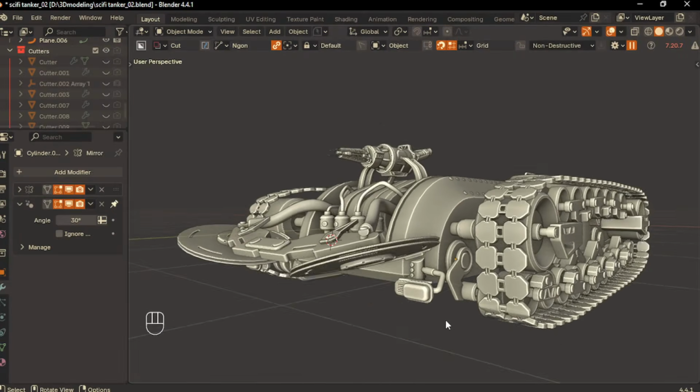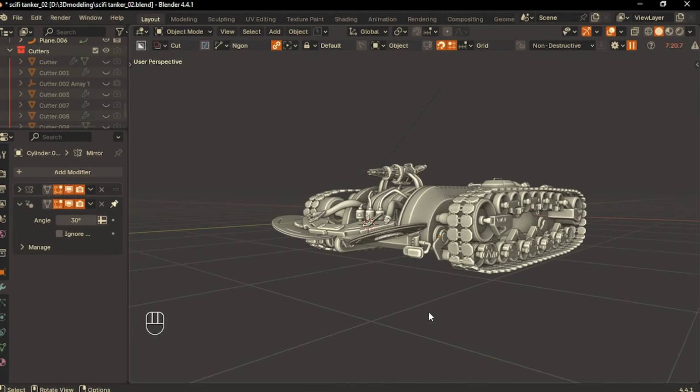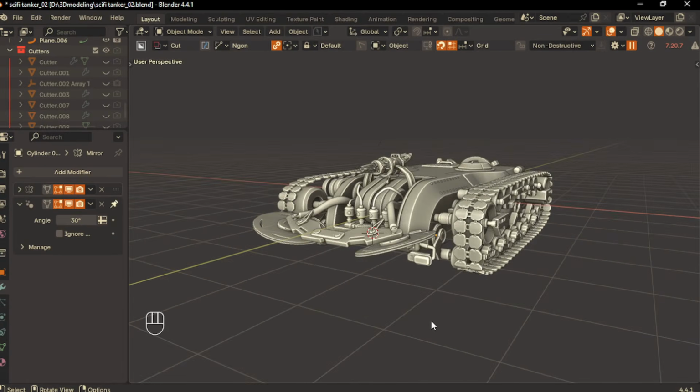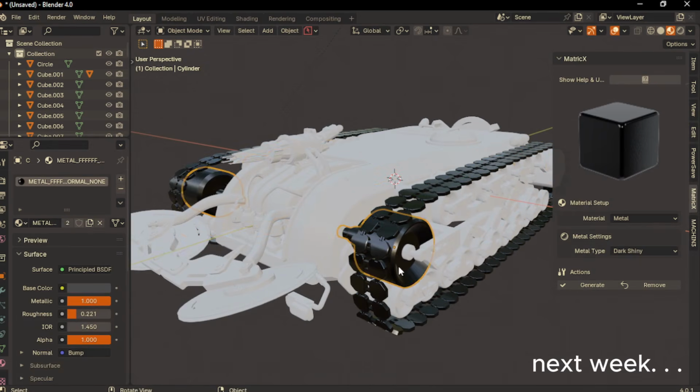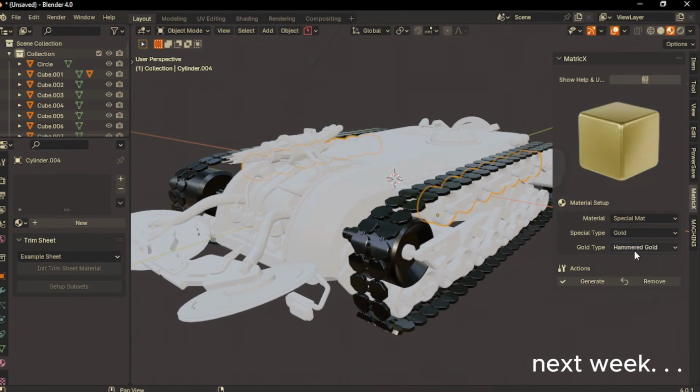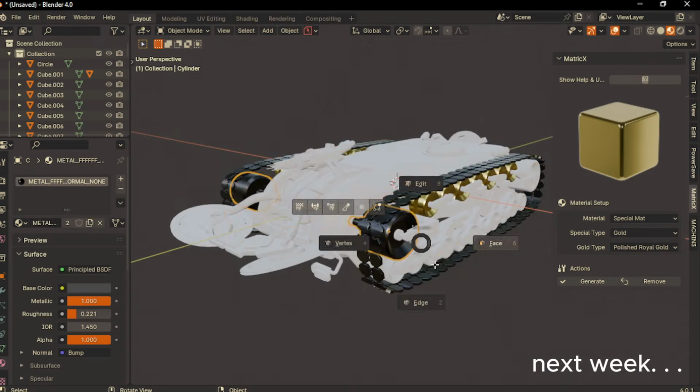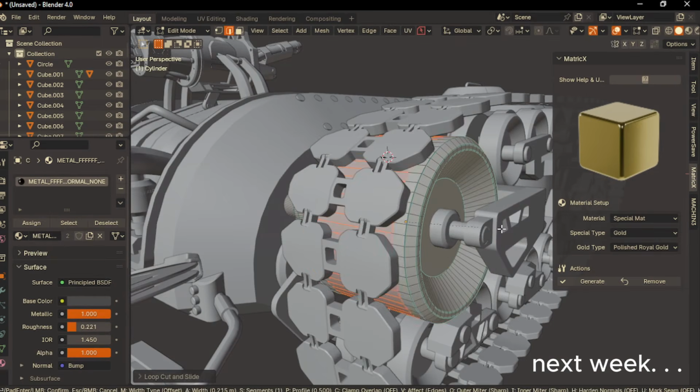Alright, that's it. We've officially finished designing the tank model. In upcoming parts, I'll show you how to add materials, surface imperfections, and final touches to make a visually appealing and portfolio-ready piece.